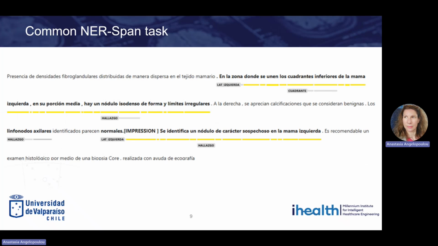This is a typical NER span categorization, where we have in the yellow line the context laterality, in this case the breast left, and then we have overlaps for, in this case, the location, and other overlaps for findings. So this is a typical problem. We need to extract this text and then link it to the respective image.